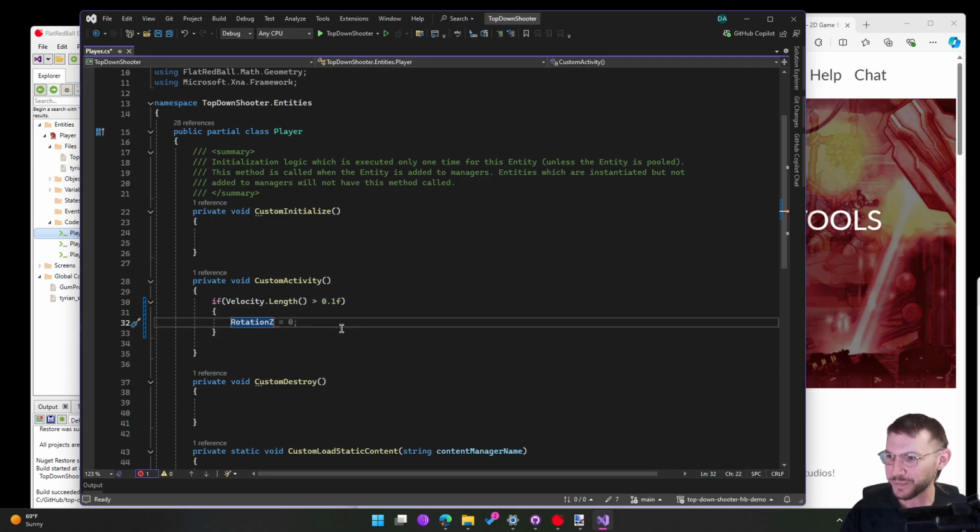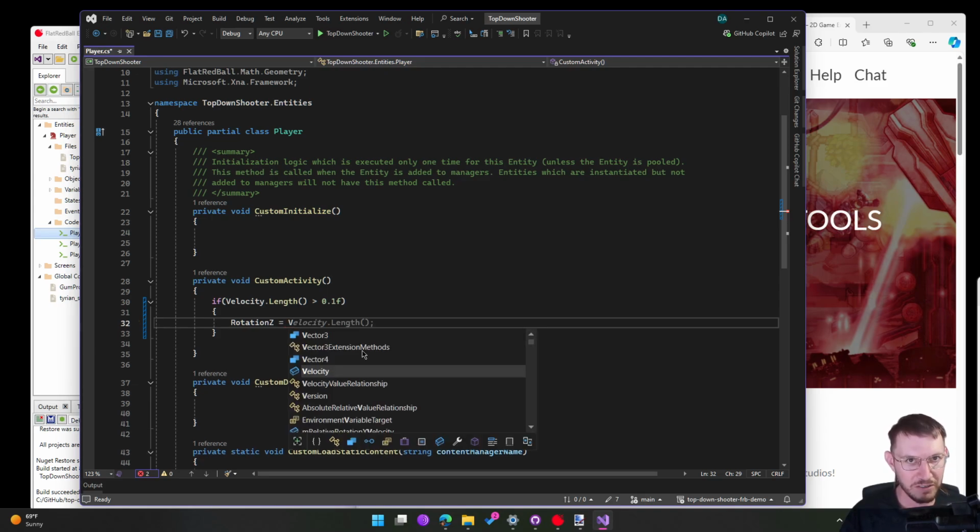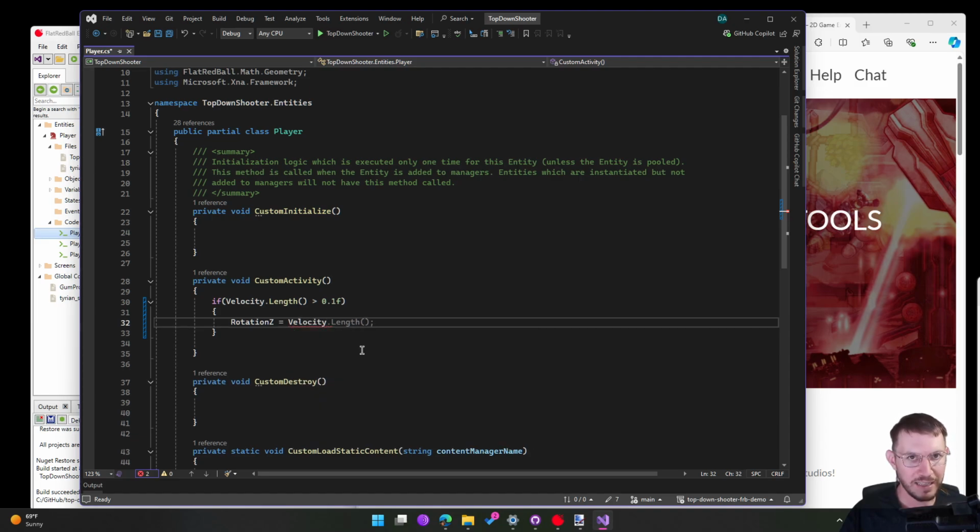And so we want to set the rotation Z to be based on the direction that the player's moving. So in this 2D FlatRedBall game, we can actually look at the angle in radians of the velocity vector, and that is going to tell us what direction our avatar, our player, is moving.